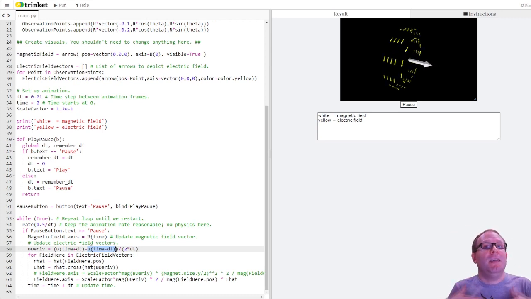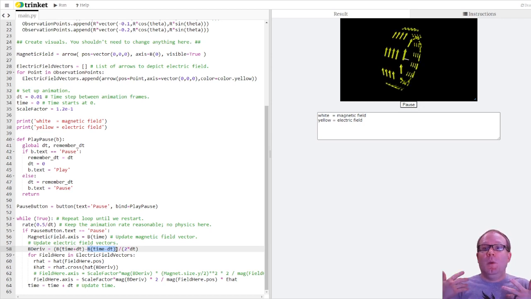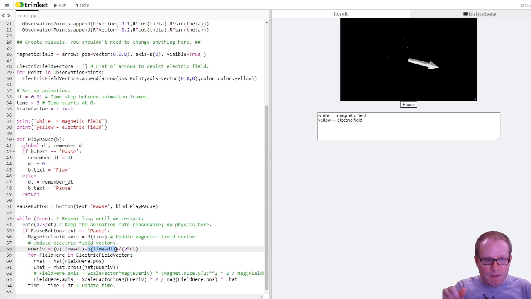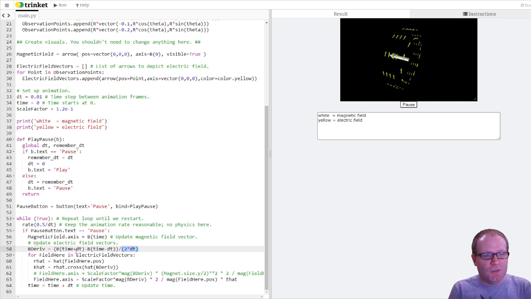Yes, B is a vector. It still obeys the same derivative rules because you're doing derivative of the x component, derivative of the y component, derivative of the z component. It's really no different than when you're in physics 1 and you want to calculate velocity. You need delta x over delta t, delta y over delta t, and delta z over delta t. We divide it by 2 dt because the total difference between these is 2 dt, right? Because we go 1 dt this way and 1 dt that way. Total is 2 dt.